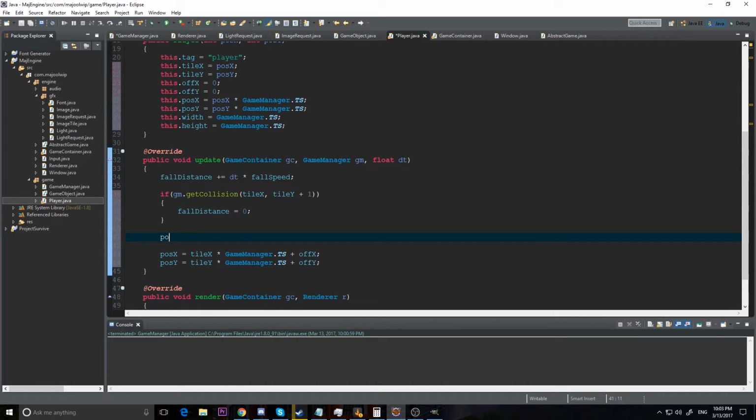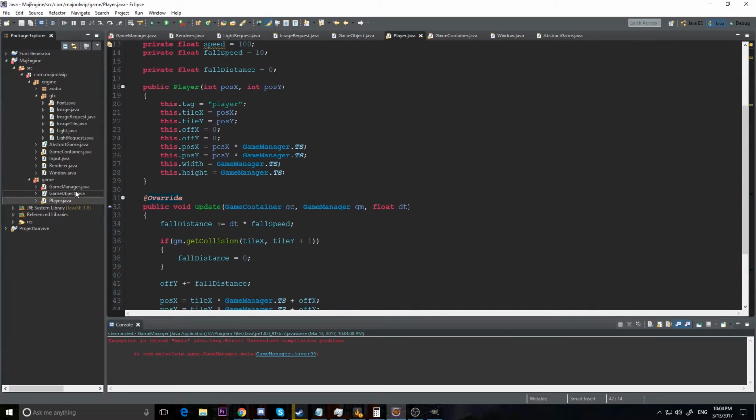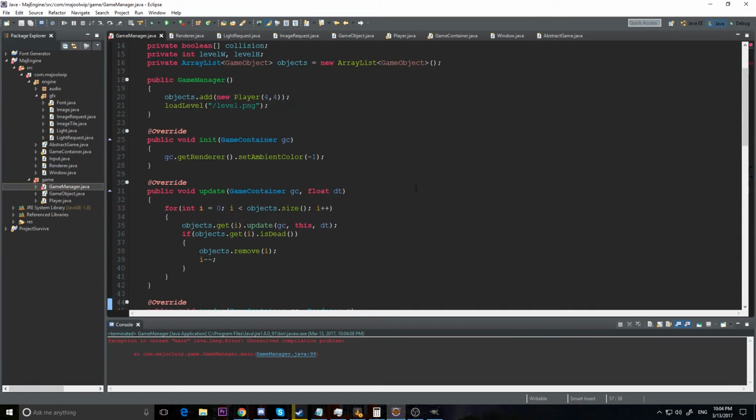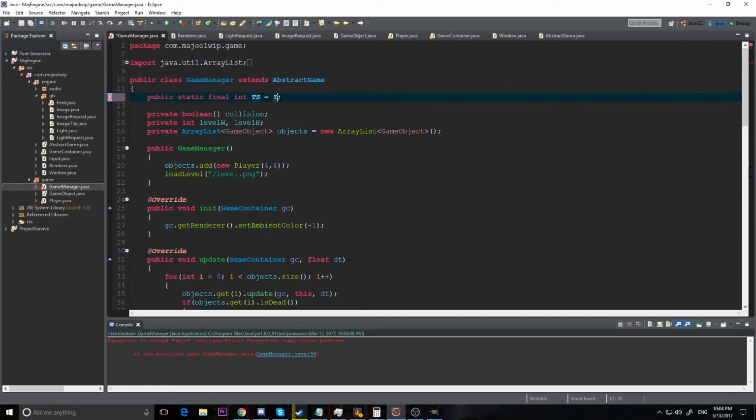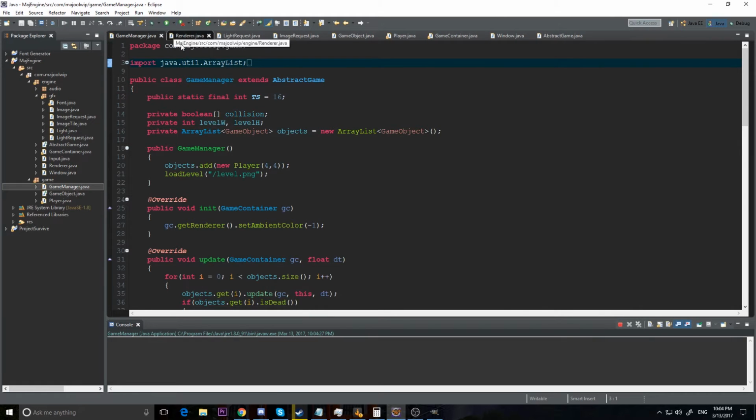So if the bottom is solid, I'm going to say fall distance equals 0. Otherwise, we're going to do offset Y plus equals fall distance. Otherwise, we're going to fall. So what's going to happen here? Error. Something's wrong over here. Oh, you can't assign a variable to itself. When I replaced all the 16s, it did that. Anything else? So we fell, but we didn't stop.